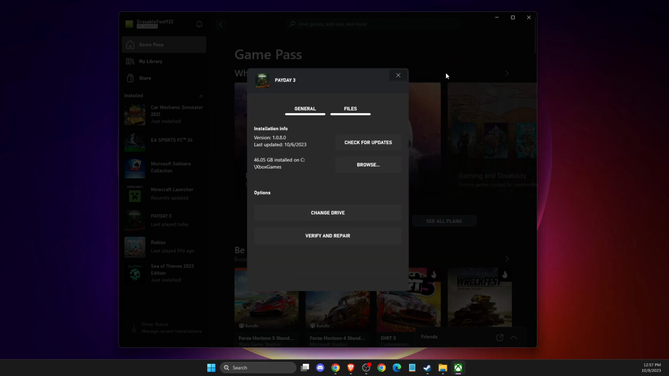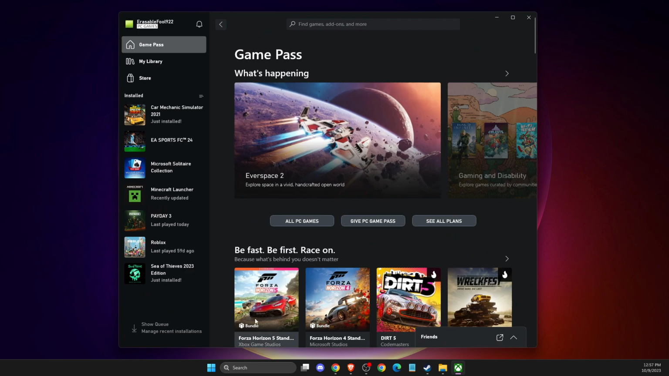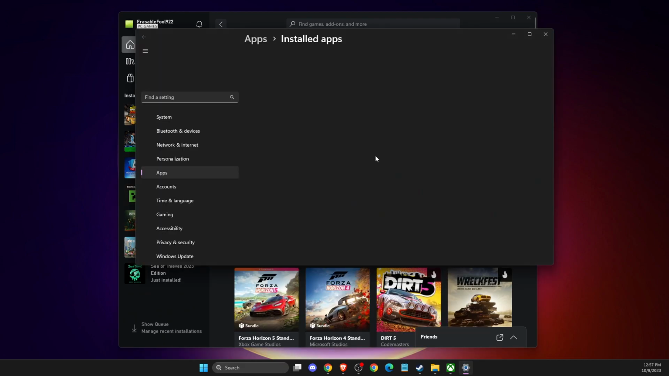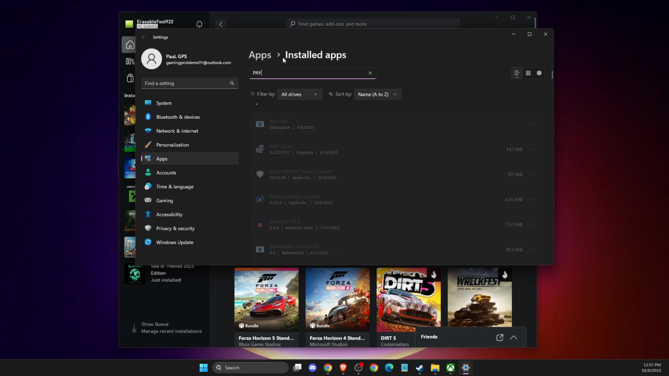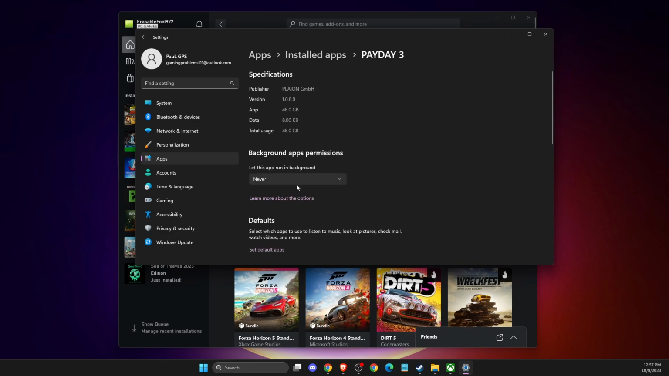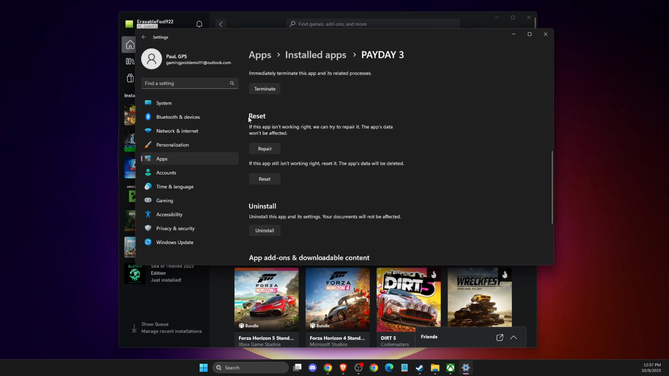And still, if the problem persists, the other thing that you can do here, you need to go to installed apps. Then you need to go to Payday 3, advanced options. And then here on advanced options, you should see repair button. So we need to press that.